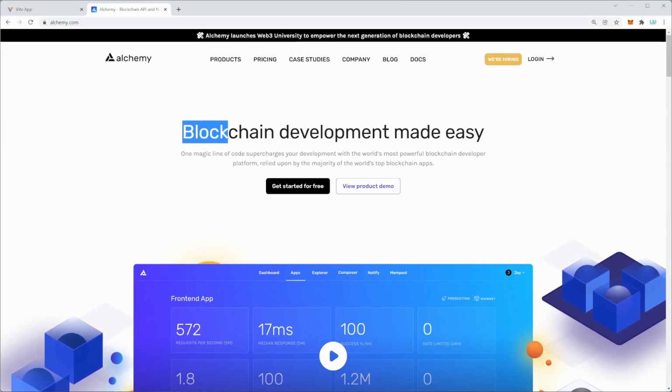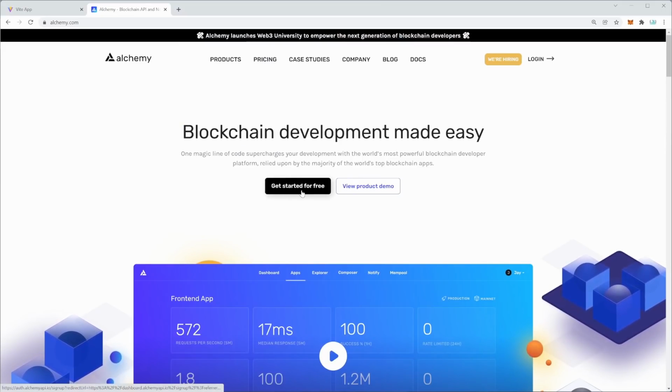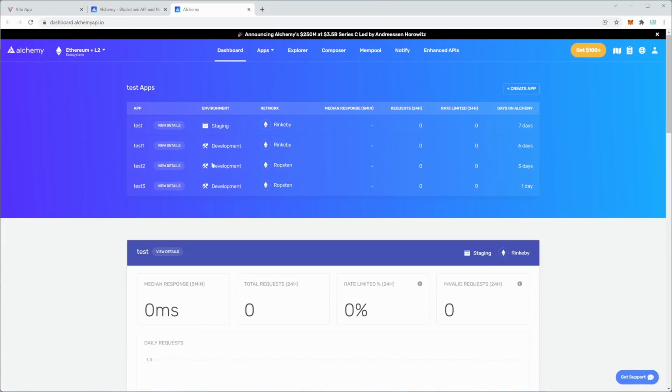Alchemy is going to help us with the blockchain development, meaning it's going to help us deploy our blockchain smart contract. What you can do is click Get Started for free. Once you do that, you're gonna have to enter your credentials and create your account, but as you can see in my case, it immediately logged me in. So after you create your account, you should see a dashboard page that looks like this.